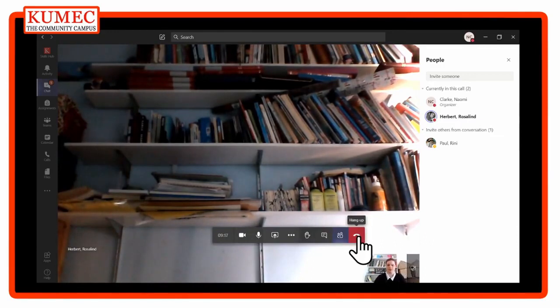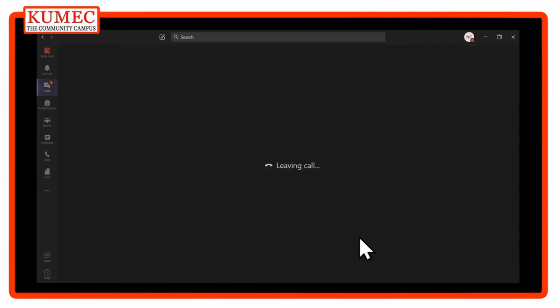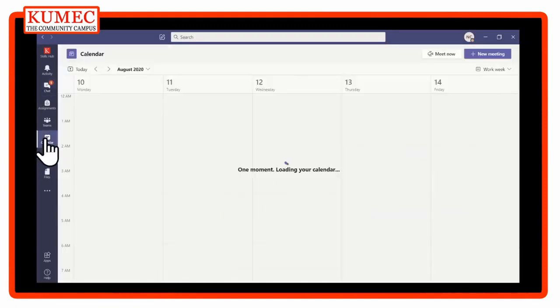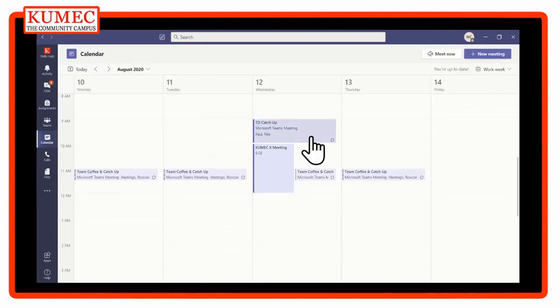That's most of the features you'll need in the call area, so let's hang up. Now we're leaving the call and we're back to our chat. You can see that our call log is in the chat. Now let's move to creating meetings. So this is my calendar. You can see the meetings that I have available. Let's use TD Catch-Up, for example.